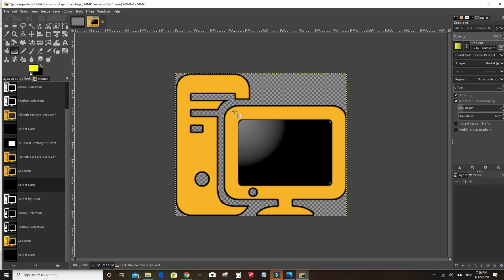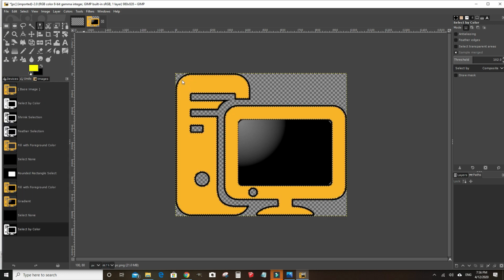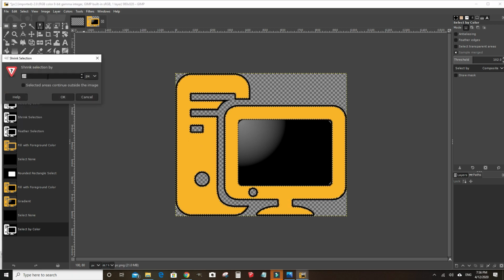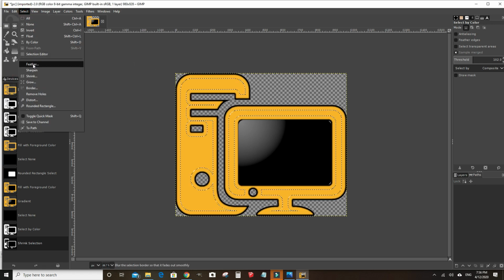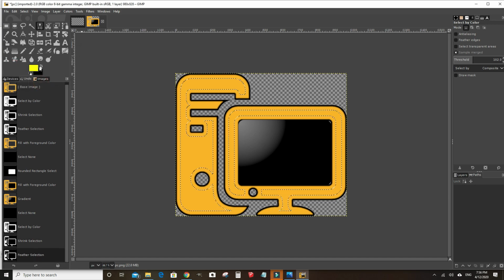So I want it to pop a little bit more. So what I'm going to do is get the select by color tool, select this yellow, select shrink. Let's do 20 pixels. That looks pretty good. Now let's feather that selection by half, 10 pixels.